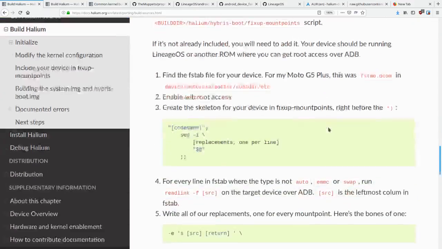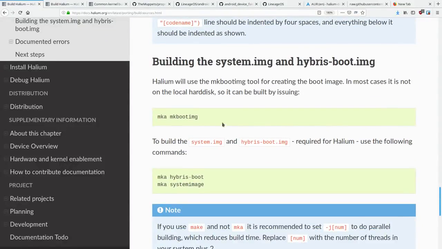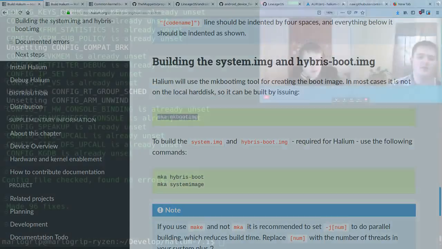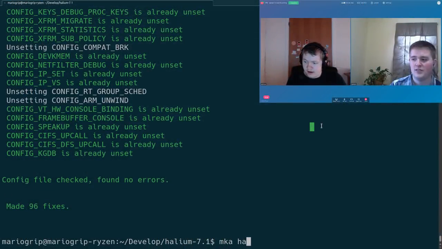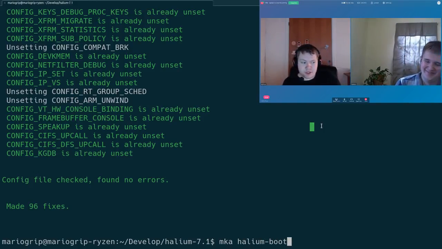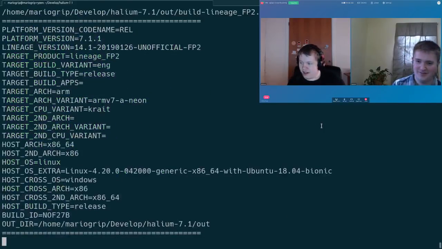So yeah, let's skip that as Stolten said, and let's get into making the boot image. mka bootimage. But we will actually do something different. Instead of doing that, we'll use mka halium-boot and not do Hybris boot, since we use a much prettier script. Sorry, anyone who's helping for Hybris boot today. Yeah, no Hybris boot. So let's see how this goes.